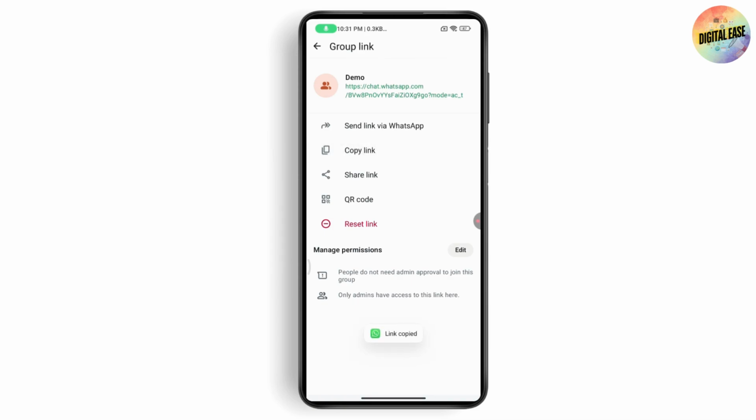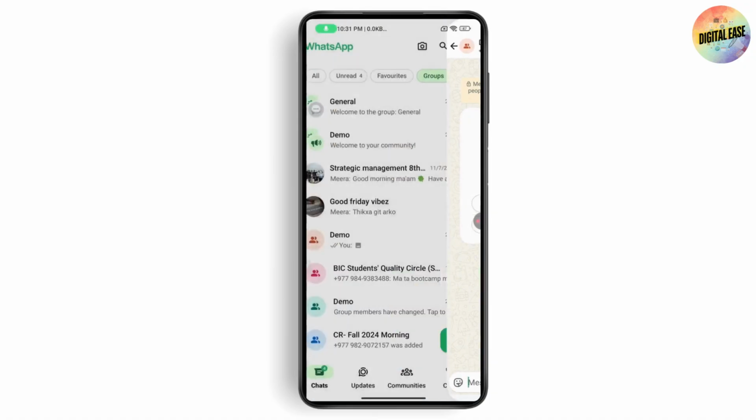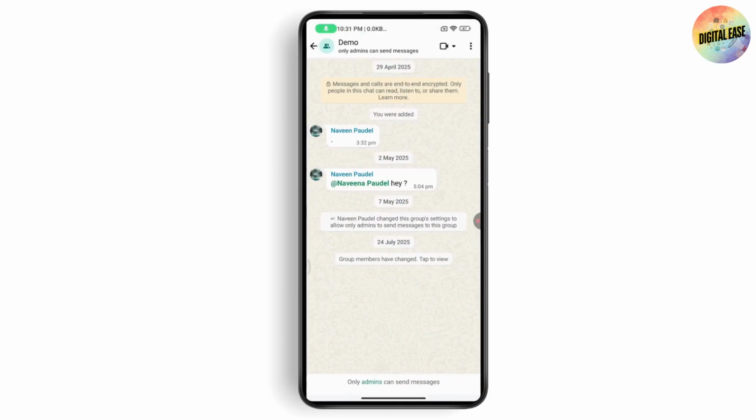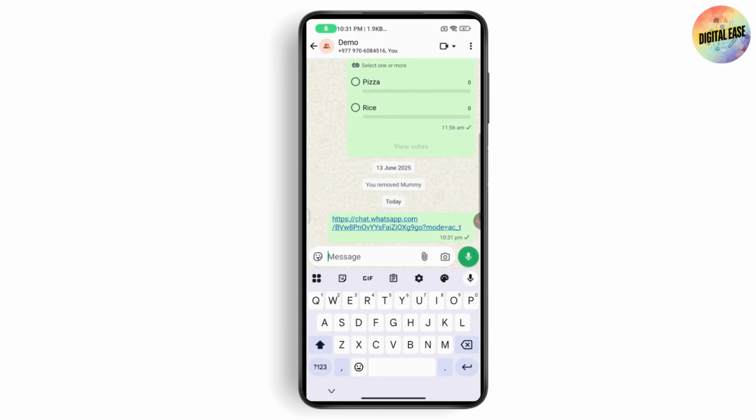Once you've copied your link, now you can go back and then go with the group chat in which you would like to share the link or from where you would like to transfer your members to this group. So just go back, select the group. I'll go with this one. Once you've selected, you can go and paste the group link.